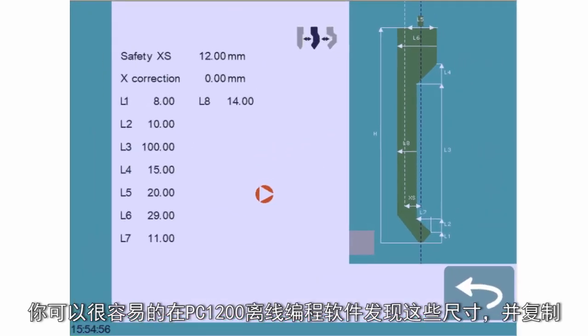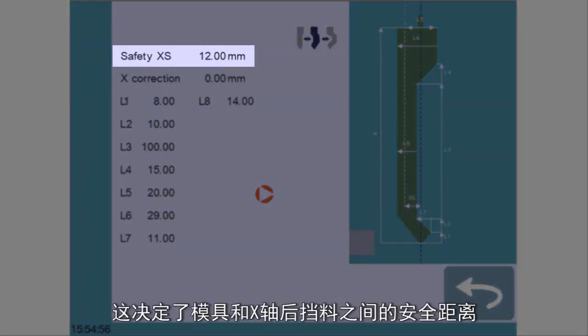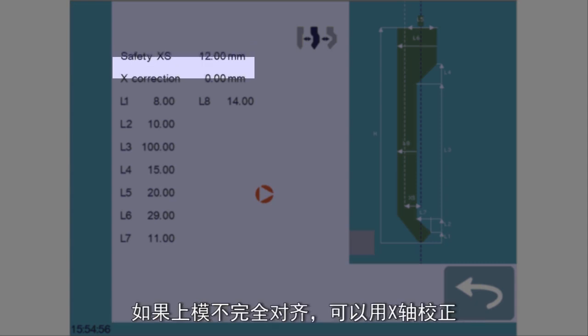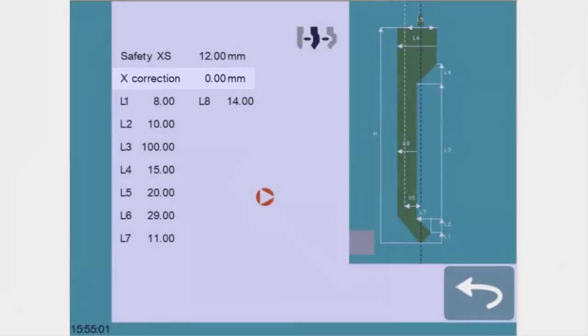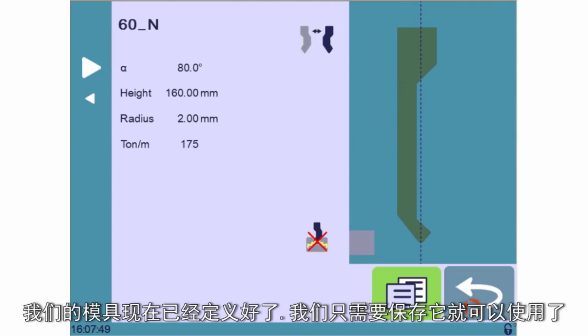EVA. Two more parameters are available: Safety XS, which determines the security distance between the tool and the back gauge for X-axis, and X correction if the punch is not perfectly aligned. Our tool is now defined. You only need to save it to be able to use it.